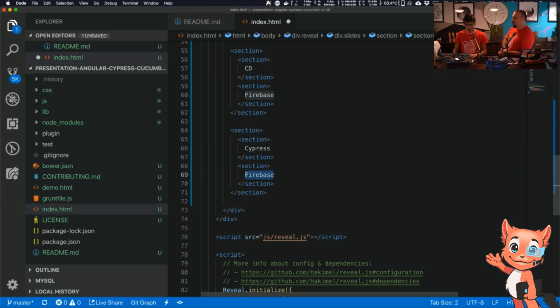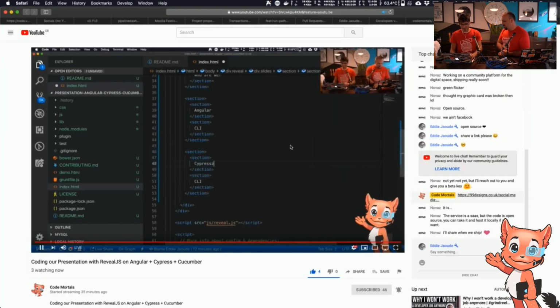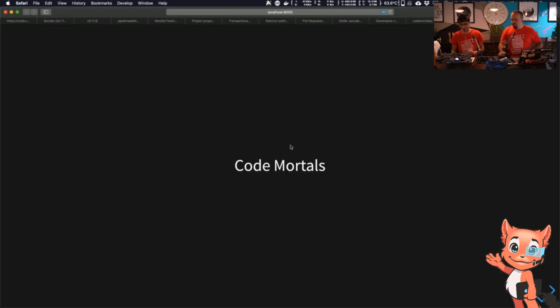So Cypress, you're talking about Cucumber. Let me show you. Let's have a look in the browser. If I refresh, it's already reloaded because it's running on a web server. So to begin with, you have Code Mortals, what we are, who we are. We press down, who we are. Again, we're probably going to change this. That's just going to be quite short because we haven't got very much time. This is Eddie, talking. I'm Andrew. Let's do it. Subscribe to our channel.